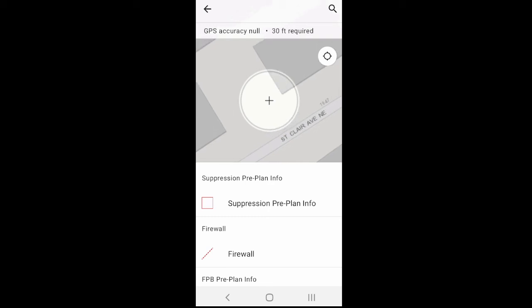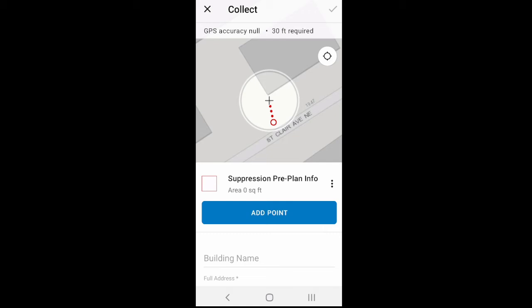I forget about this oftentimes. I'll start to create a pre-plan, and if the map is centered there and I hit suppression pre-plan info, which is the little red square to create the polygon, I click that and it actually creates a point there. You see that's not where I wanted the point. So you want to make sure that your crosshairs are in the right spot before you click that item. If you don't, it's not a big deal.